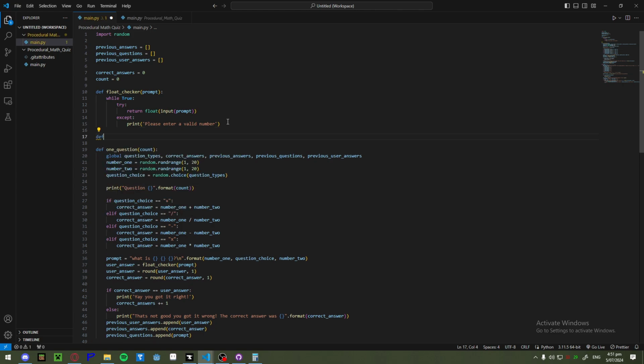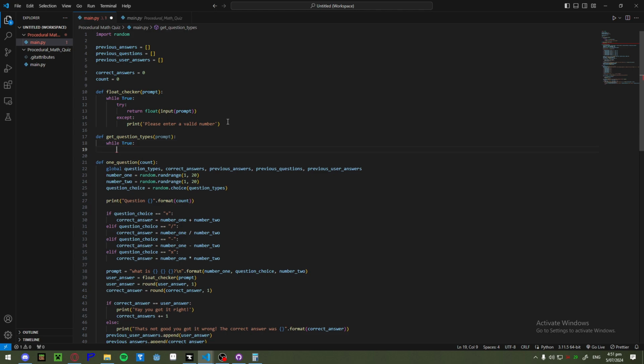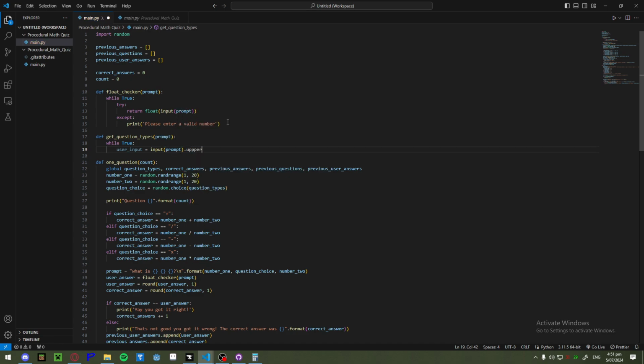To fix that, we're going to create a new function, and this one's specifically for the question types. So we're going to do get_question_types, and we're going to pass in prompt. Here we're going to do while True, just like the other one, and user_input equals input(prompt), and then do .upper. Let's make them all uppercase.